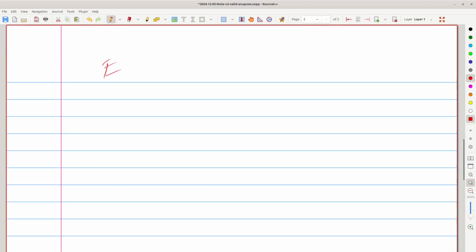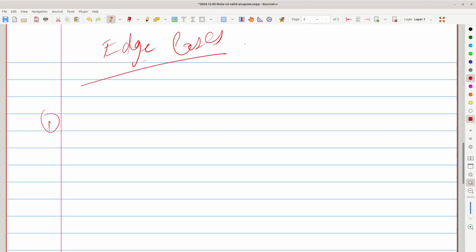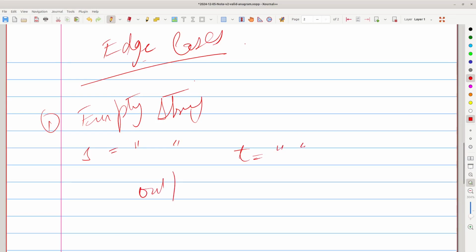Let's talk about edge cases. One edge case is the empty string. For example, S is equal to an empty string, and T is also an empty string. So the output for these strings would be true because there are two empty strings and they are considered anagrams since they have no characters.